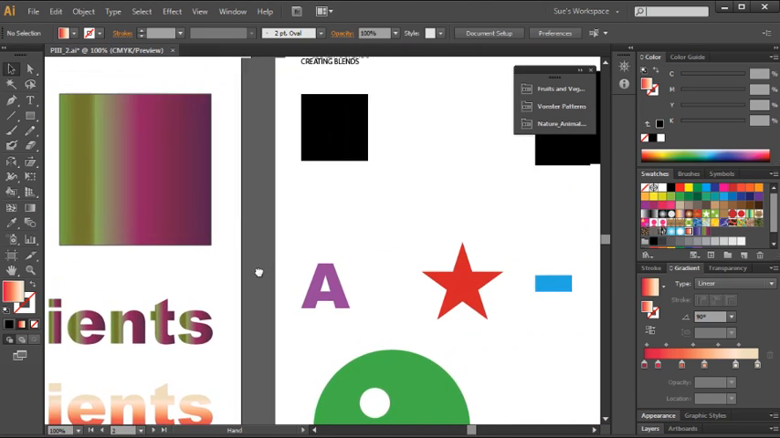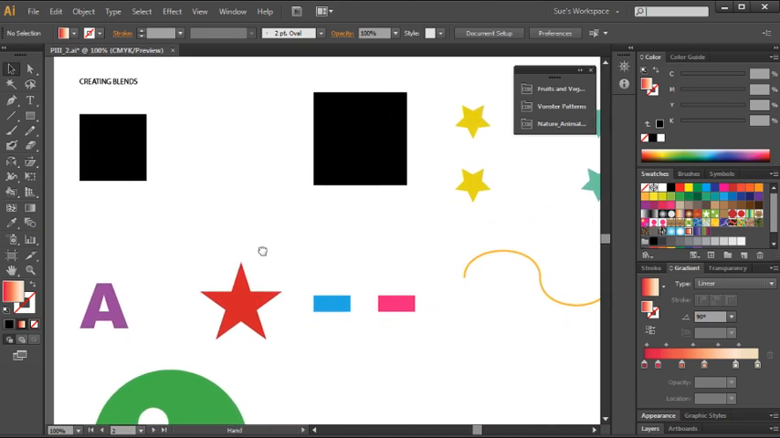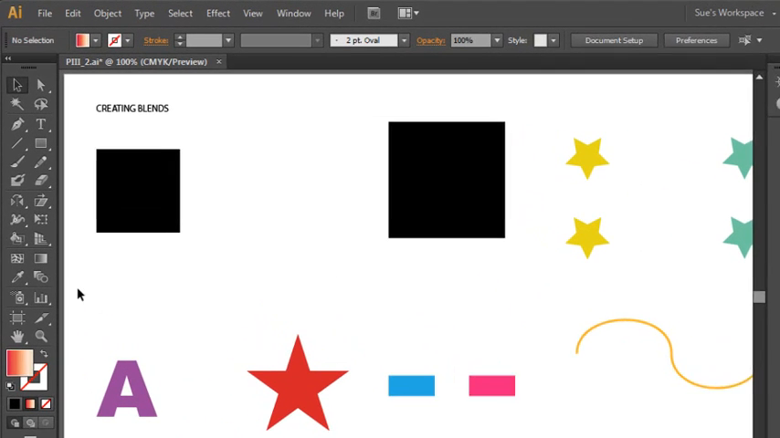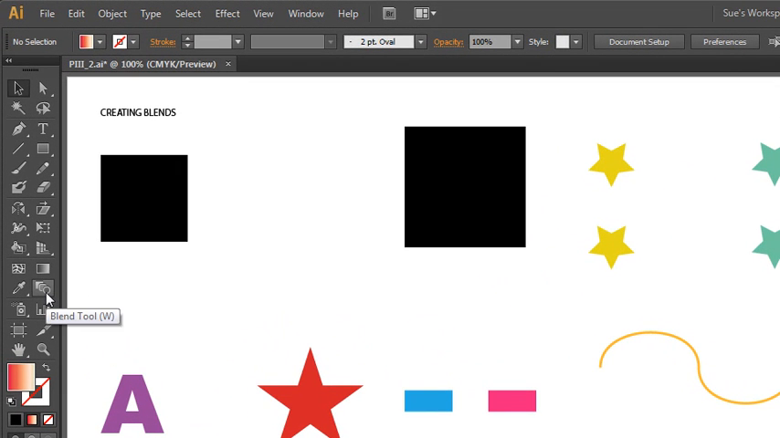Let's shift now and look at a couple other things. There's a feature called the blend tool. Let's get rid of that right now. The blend tool will actually create blends from two or more shapes. It will allow you to click on one and then click on another shape to create a blend. So black to black isn't going to be that dramatic, but let me show you how it works.